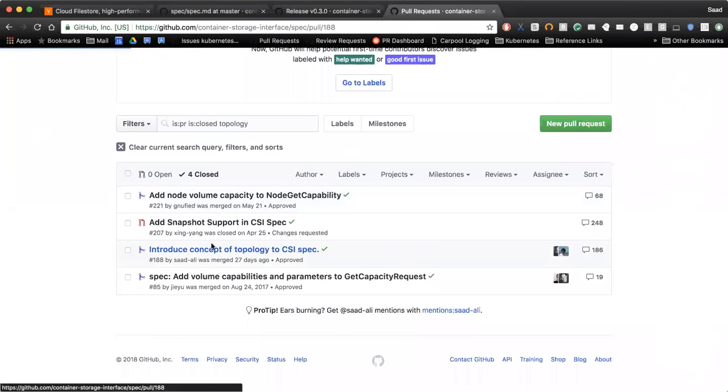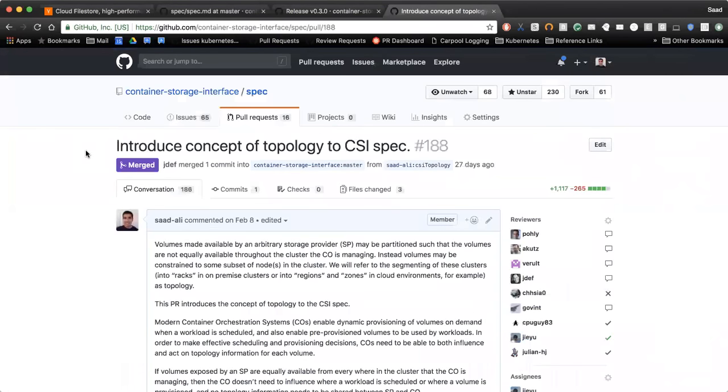So, Saad, what are the big milestones coming up, and what do you see as the path to getting to 1.0? Yeah, so we want to get to 1.0 right around when the COs are beginning to land their GA releases of CSI. For Kubernetes, we're targeting Q4, possibly slipping into Q1. So based just on that, we anticipate CSI going 1.0 by end of year.